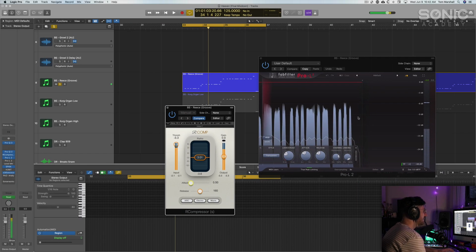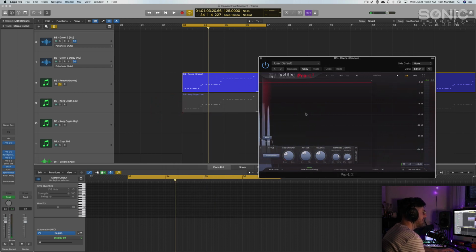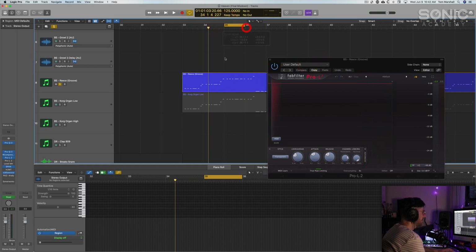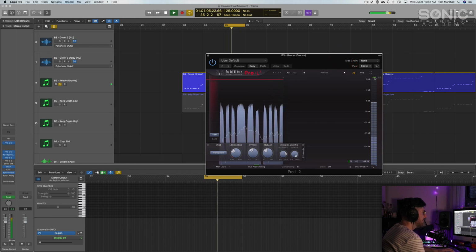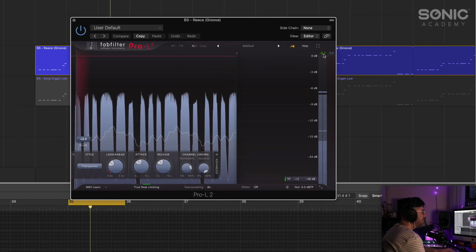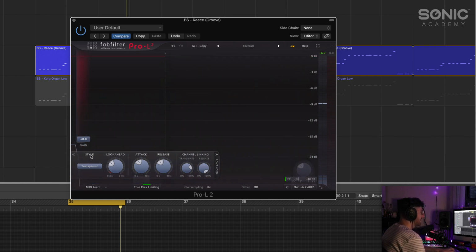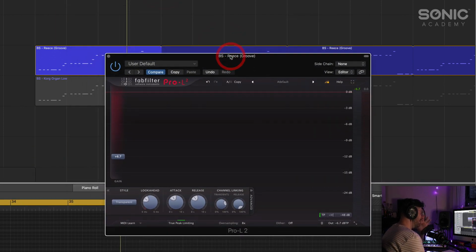So I like that. Now, just to clean it up even more, I might go back to this section and look at where it's coming in on Pro L2. About minus 6.7. So I could set my output there to minus 6.7 and then set the gain to minus 6.7. So the whole thing now is not going to go over minus 6.7.